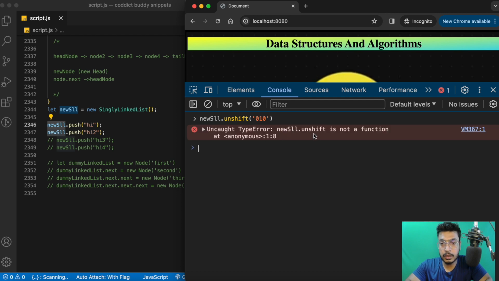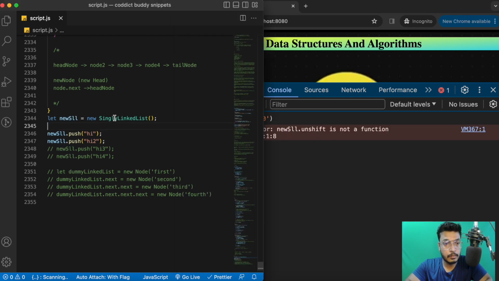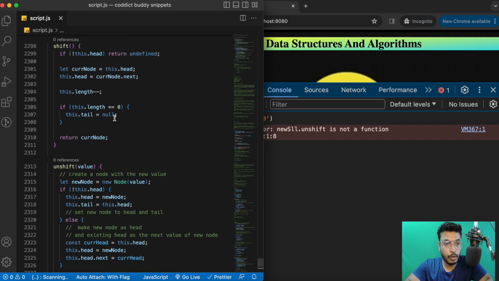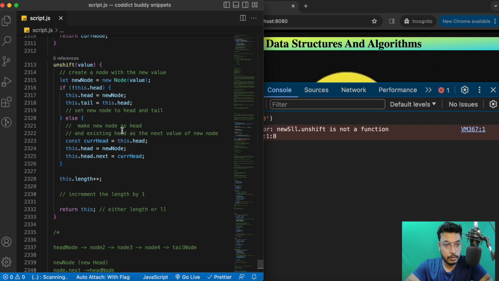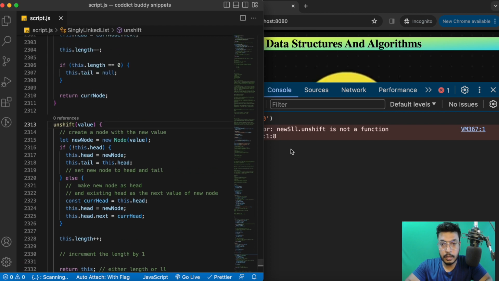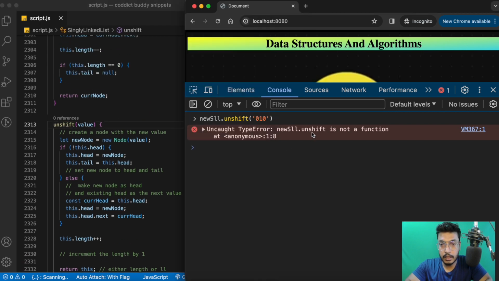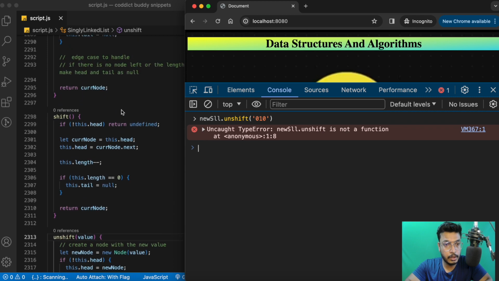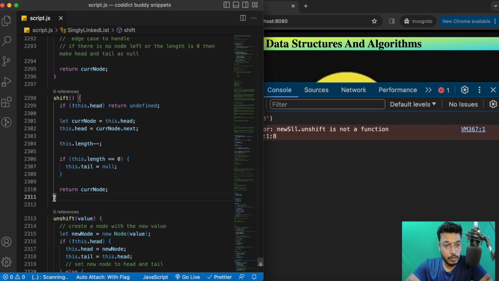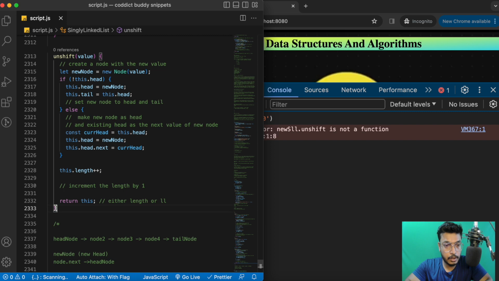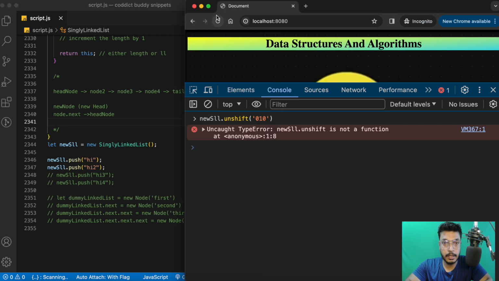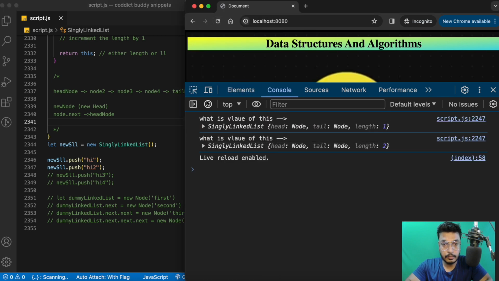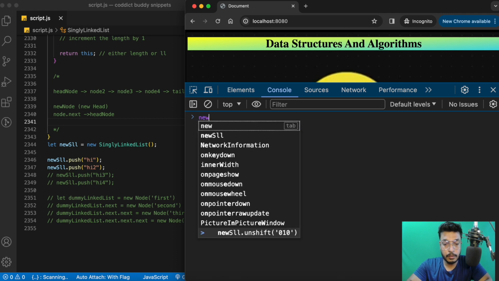Uncaught: new SLL dot unshift is not a function. Okay, let me see what went wrong here. I think I have done something wrong. Dot unshift, have I spelled it correct? Shift, it's correct only. Is it outside of the class? I don't think so. It's inside of the class only. So let's quickly save it and then let's refresh it again. Okay, new SLL.